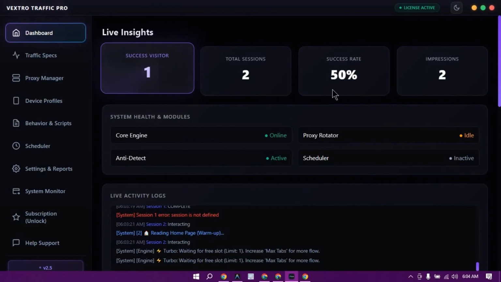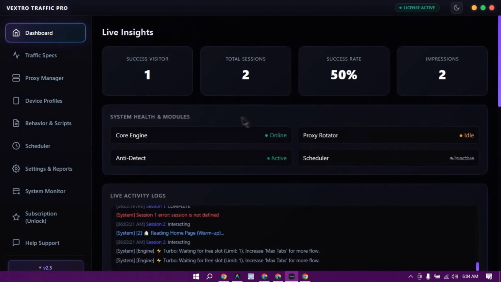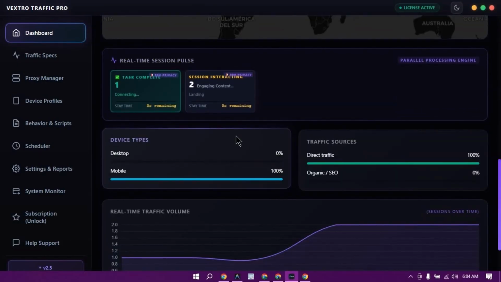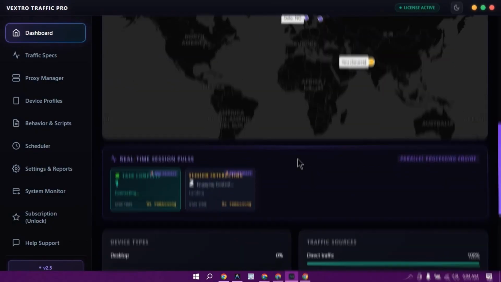Here, successful visitors are showing. Since I have multiple programs open on my system, it's taking a little time. You can configure the timings according to your preference. I kept the values low because I am shooting a video, and high CPU usage can cause video recording issues. When the CPU is slightly load heavy, but now it will normalize, get confirmed, and the next session will open automatically.